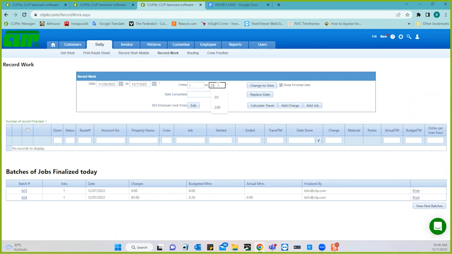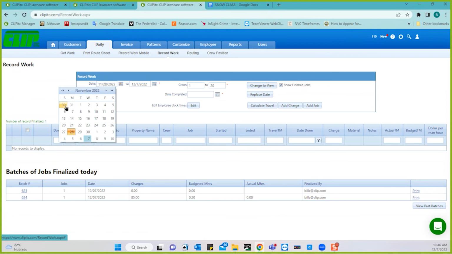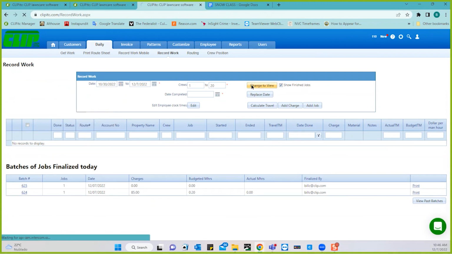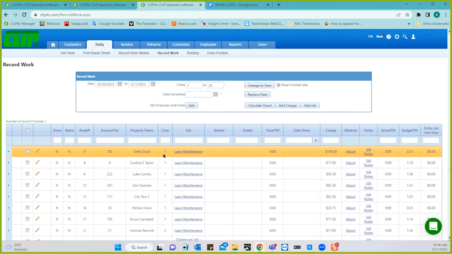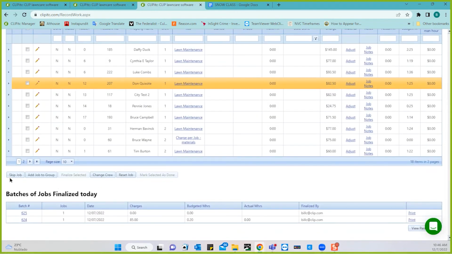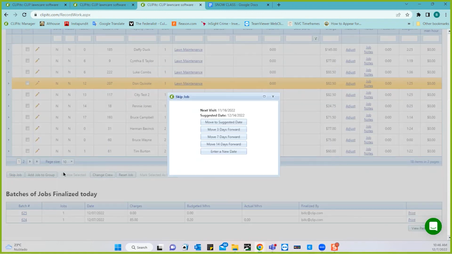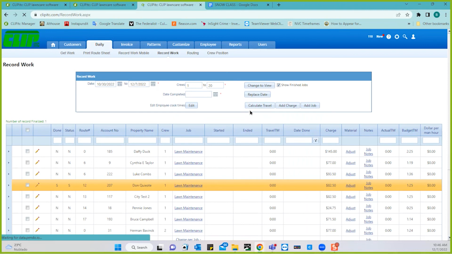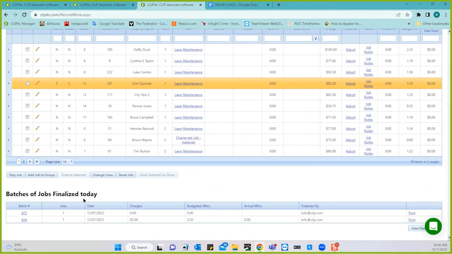Let me see if I can do another example here. All right, so Daffy Duck. Let's come down to Don Quixote. There he is. Scroll down, do skip. Choose the next date here. We'll just say 7 days forward, save this. Now it says S here for skipped. So as part of finalizing work, make sure you're finalizing the jobs that are skipped too. That should take care of that.